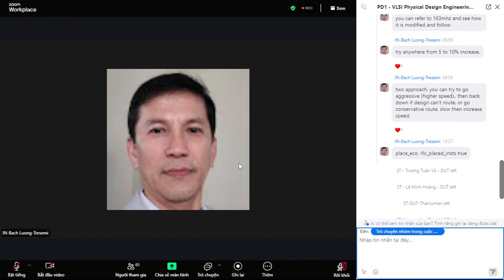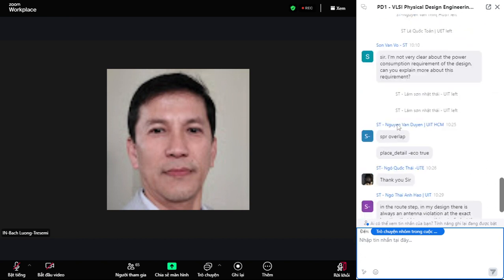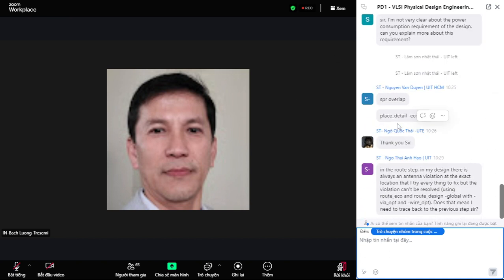In the route step, in my design, there is always an antenna violation at the exact location that I try everything to fix, but the violation can't be resolved using Innovus design or DRV. Does that mean I need to trace back to previous steps, or no? Usually you don't need to trace back to fix antenna. So is this like an open antenna or a real antenna? Right, there's a dangling antenna, which you can't fix unless you move that dangling segment.